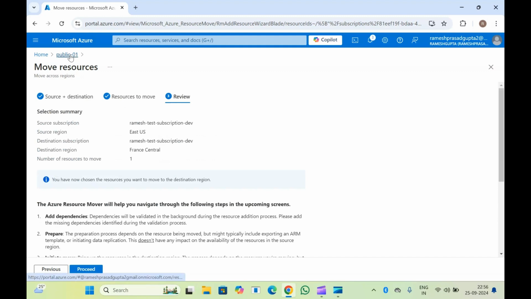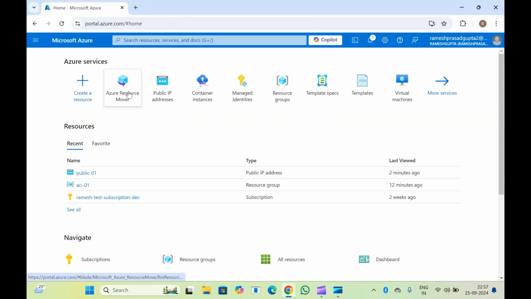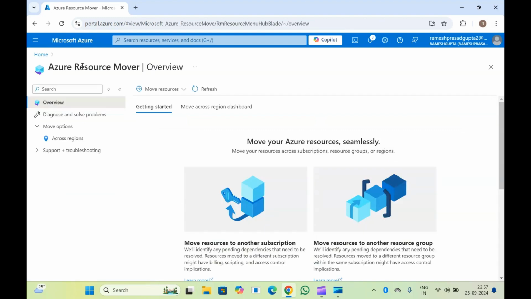Okay, now there is another one to move the resources between resource groups. We'll select this as well. But let me go ahead into the Azure Resource Mover. Even if you select the resources from the resource overview tab, you will get the same screen that you get here in the Azure Resource Mover, because both are the same tool which Azure uses to move your resources.